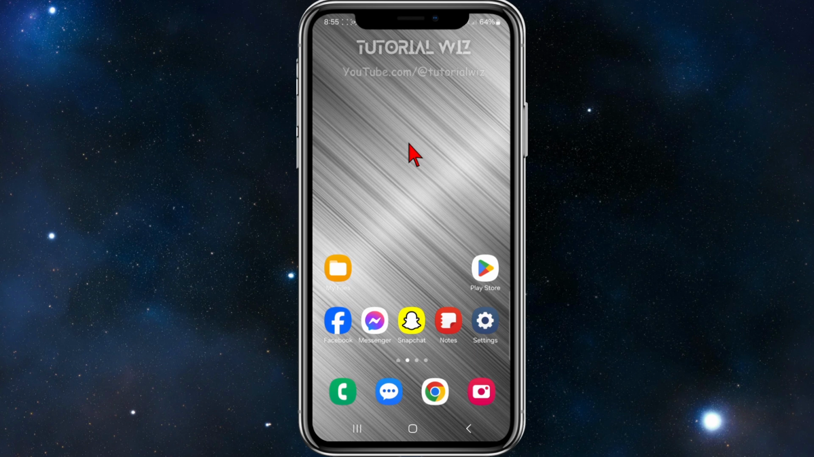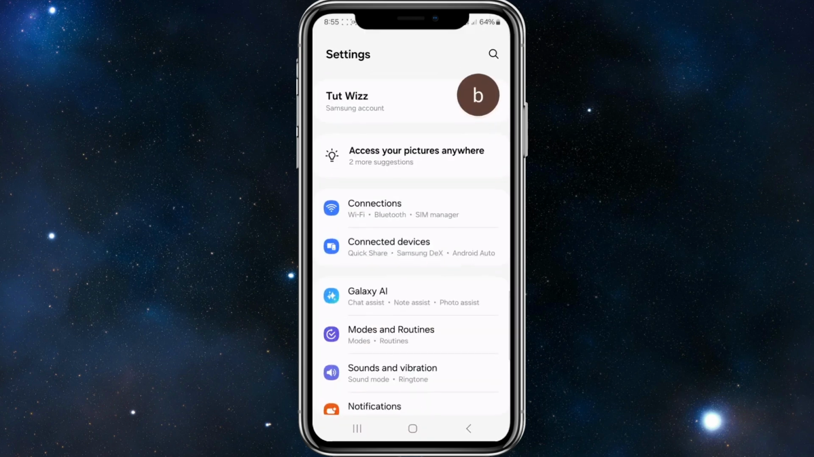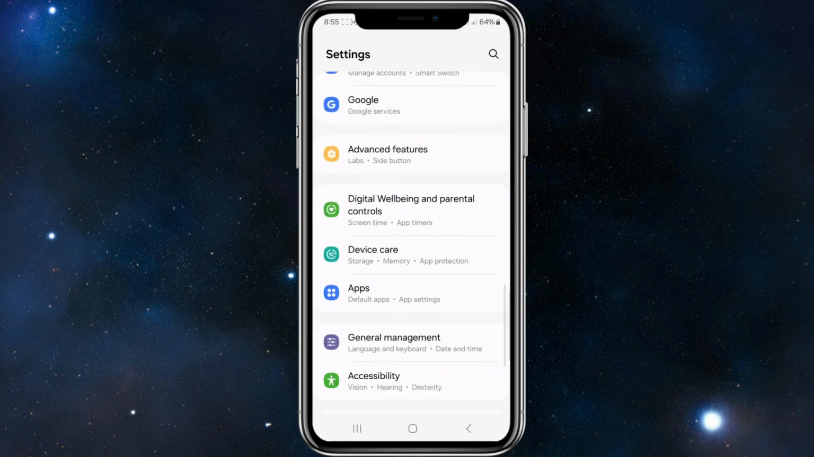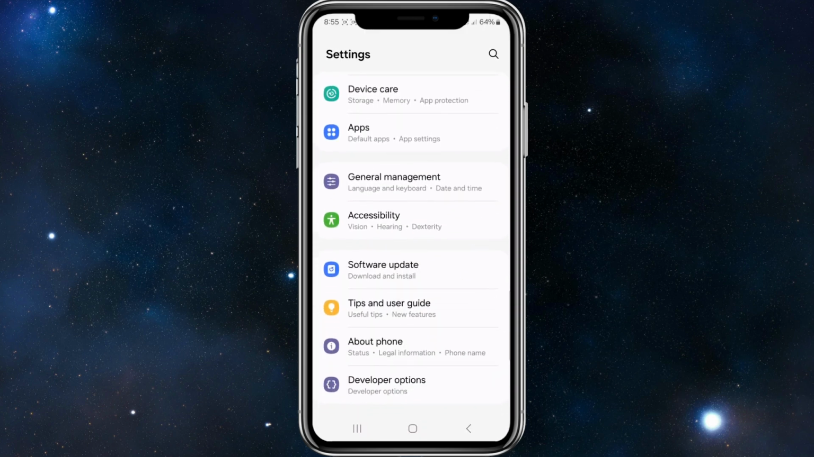In saying that, let's just jump straight into the video. Alright, so first off we need to click into our settings app. Then from here we want to scroll down to pretty much near the bottom of the page. And where it says software update, download, install, go ahead and click onto that.